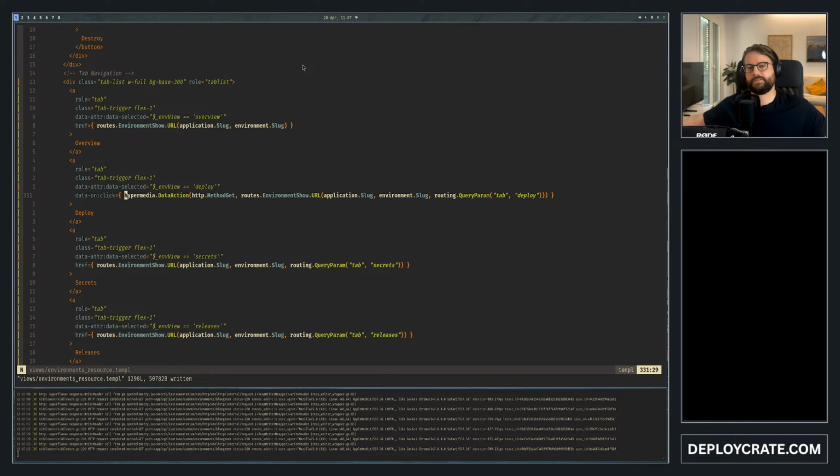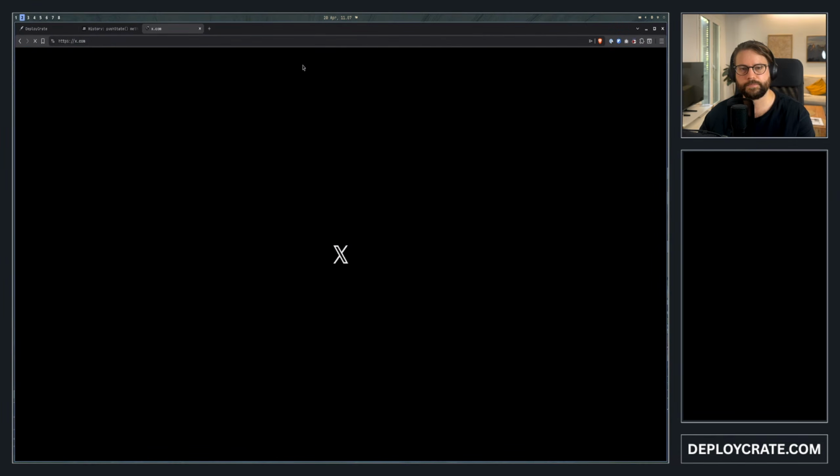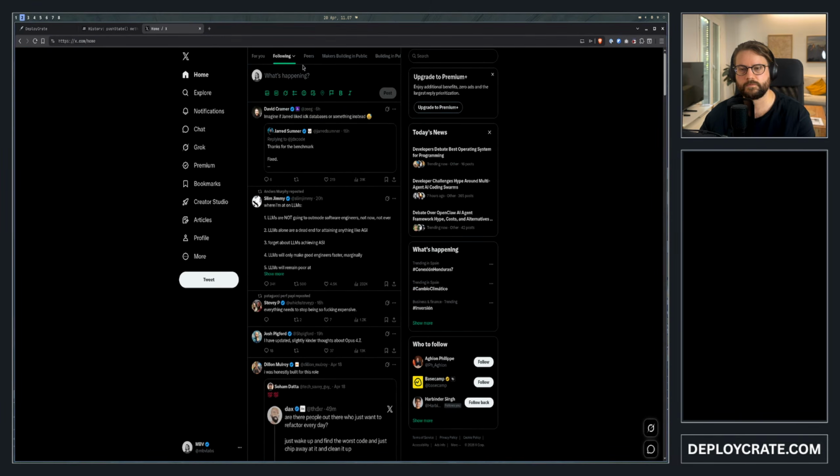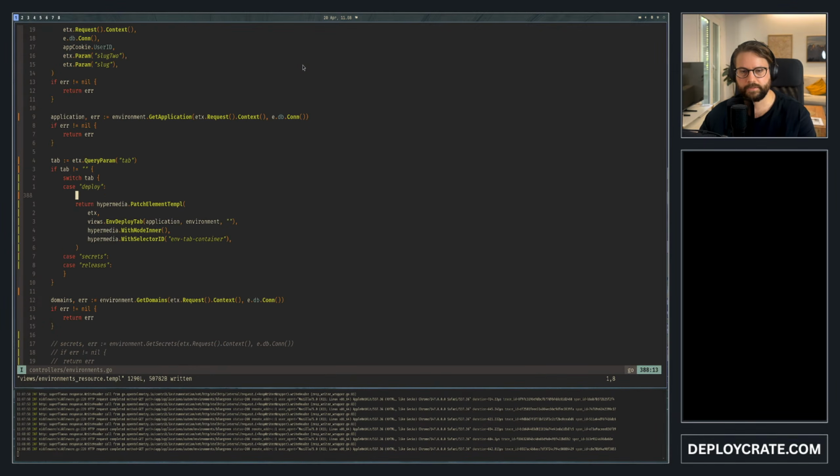I mean, the alternative is I just re-render the whole page. Right. Not really sure what I want to do here. Yeah, fuck it. I'm gonna deal with that later.